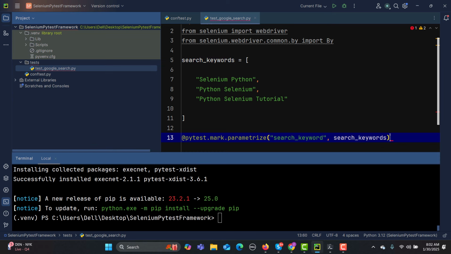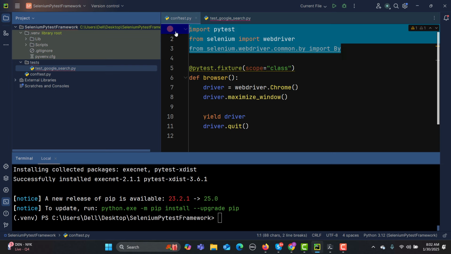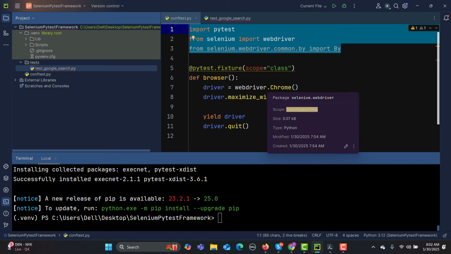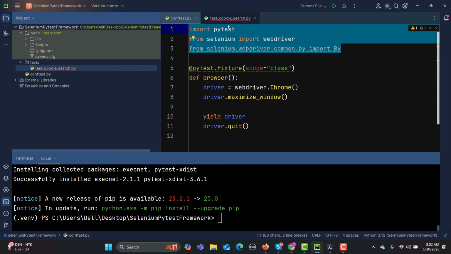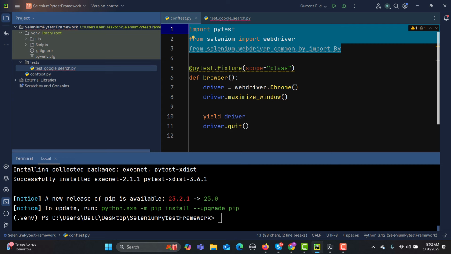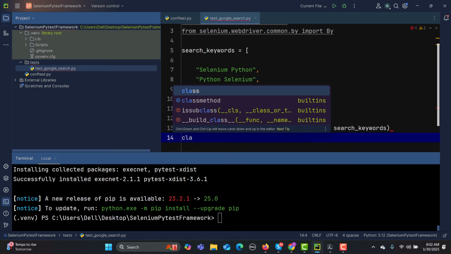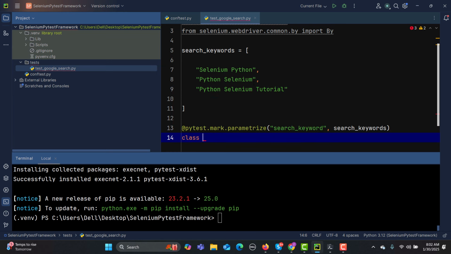Okay, now because in conftest the scope of this structure is class, based on this I will create a class. So again, it's up to you. If you want this to be on the function level, you can define the function over here, right? So it totally depends on your requirement. So I will create a class.